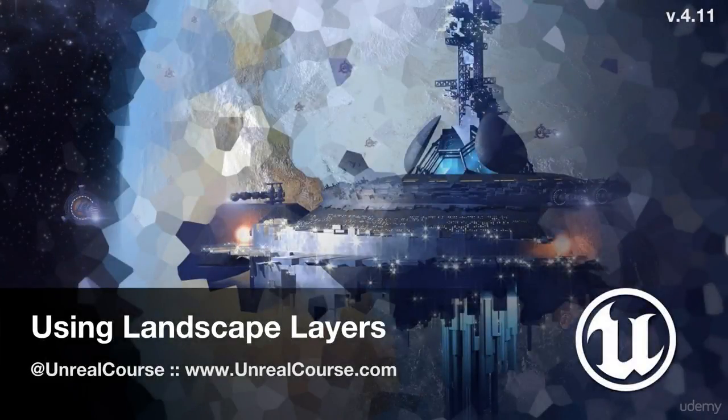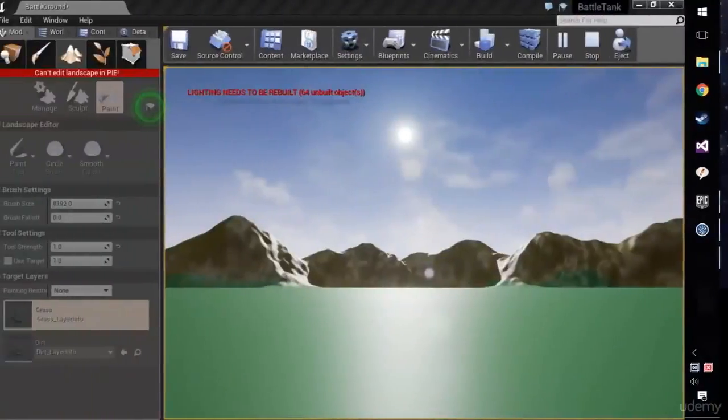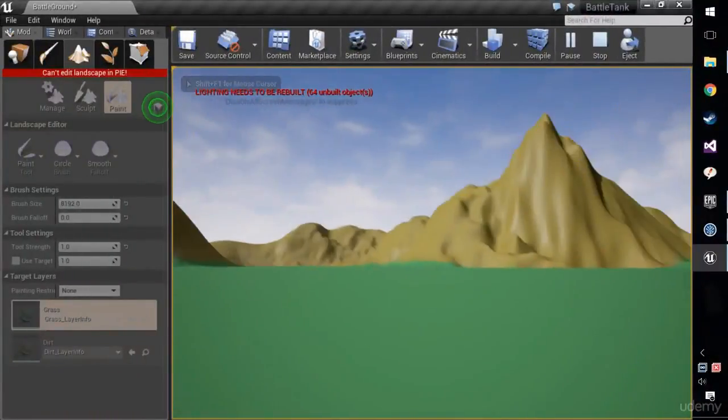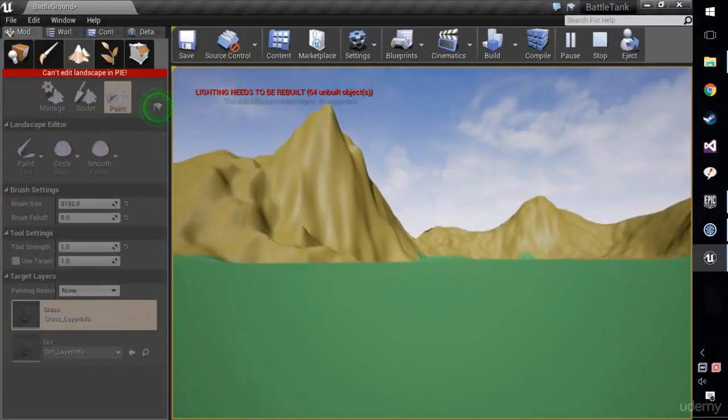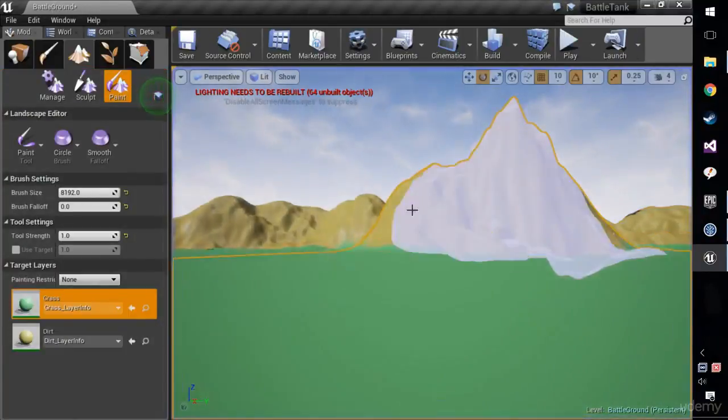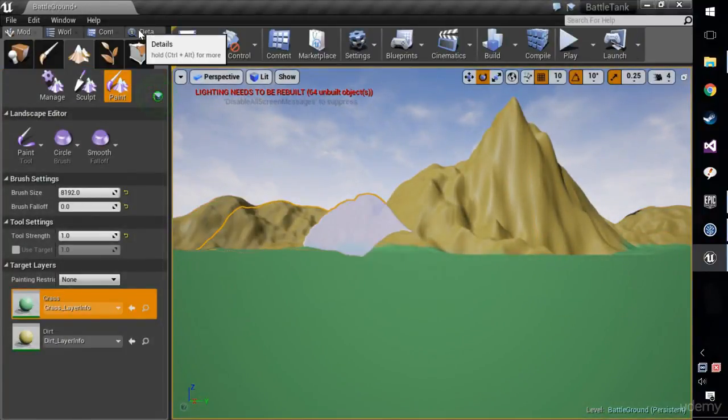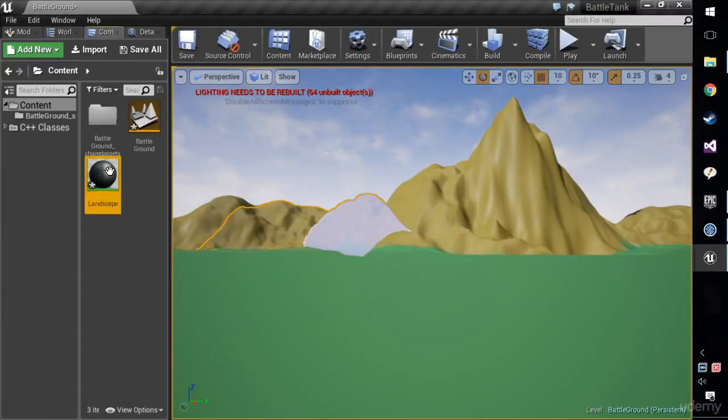So welcome to Using Landscape Layers. By the end of this video, you will have a very simple visual metaphor of a landscape with some very unrealistic grass and dirt, but you will have learnt how to actually set up landscape materials which are multi-layered. I'll just show you the end result.